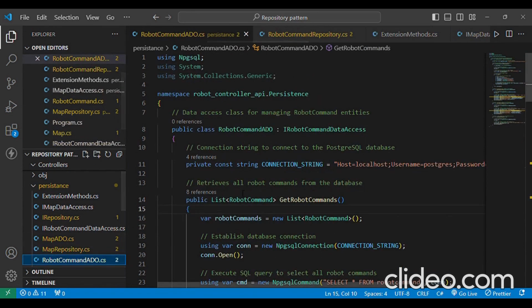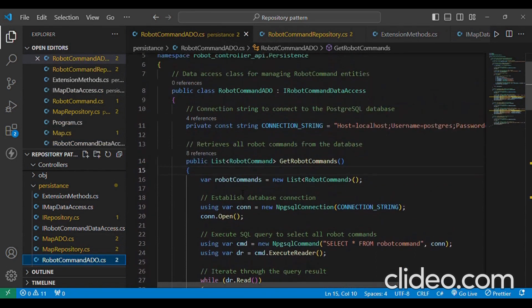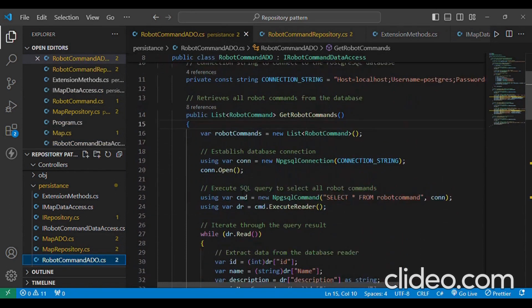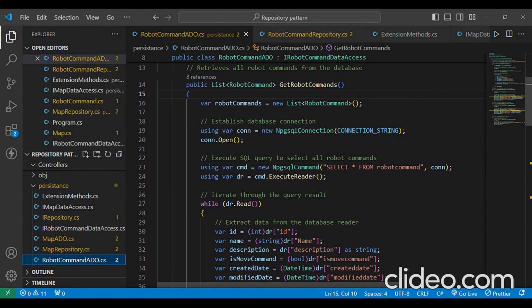RobotCommandADO.cs. The class RobotCommandADO implements the IRobotCommandDataAccess interface. It declares a private constant string containing the connection string for connecting to the PostgreSQL database. Get all robot commands from the database. Update an existing robot command in the database.